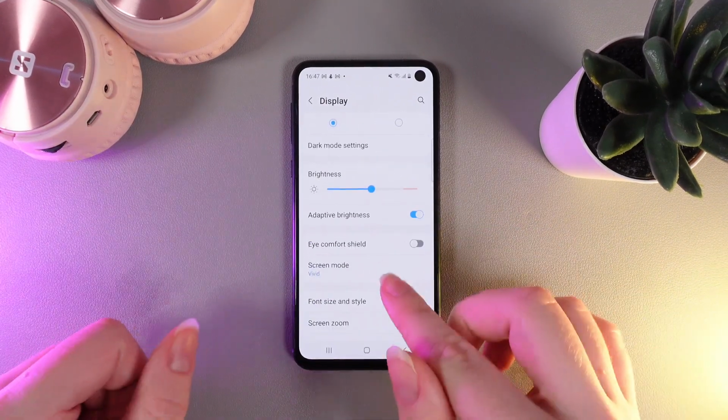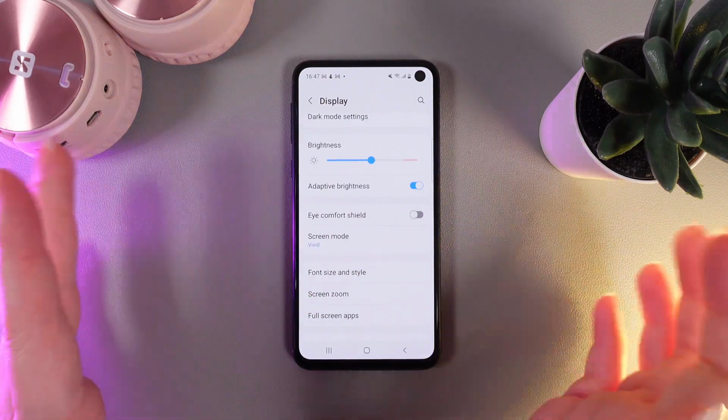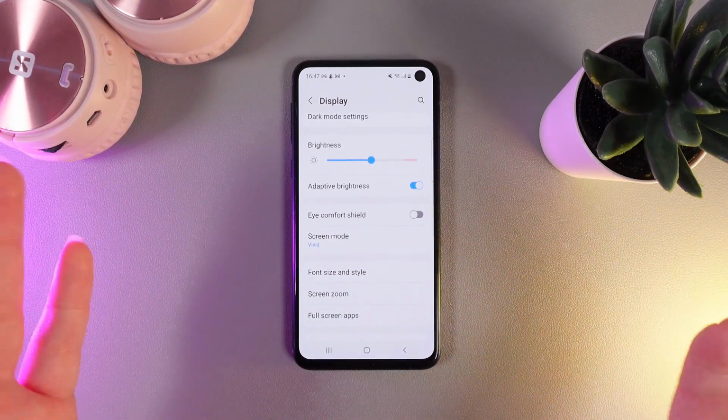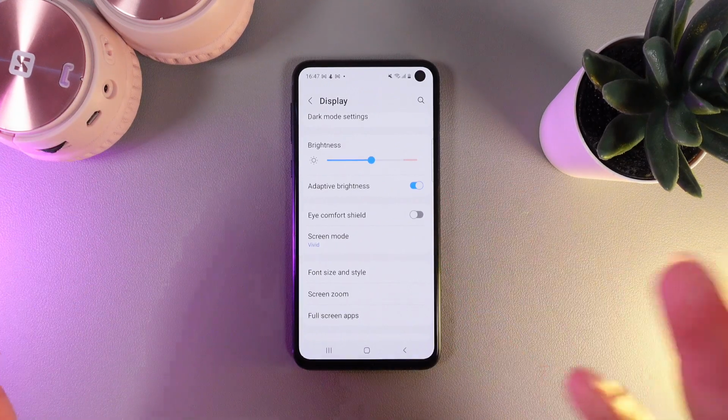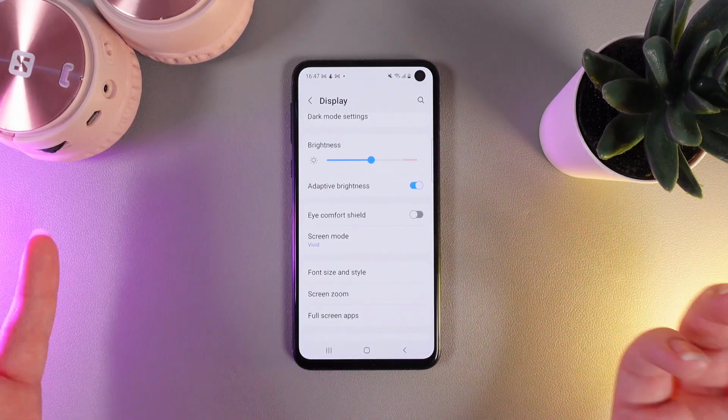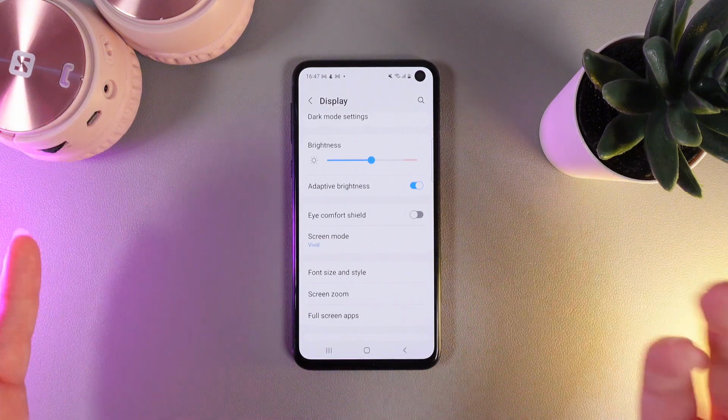The next thing that we can see here is the adaptive brightness function, which I also highly recommend enabling. It works like this: if you're in bright sunlight, the brightness will automatically go up, and if your environment is dark, it will lower.